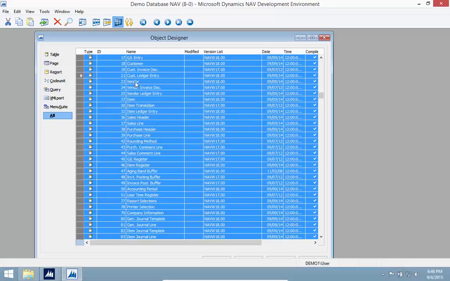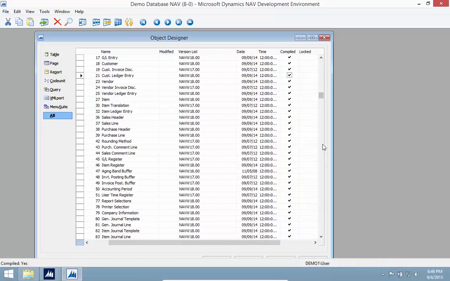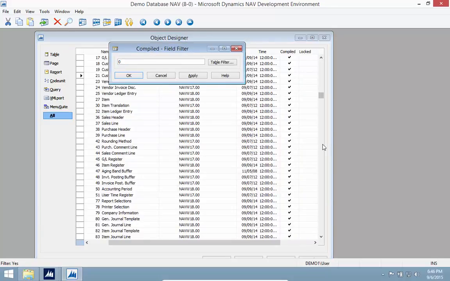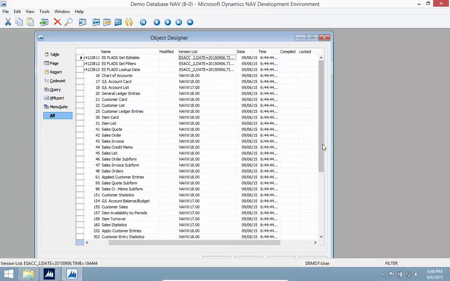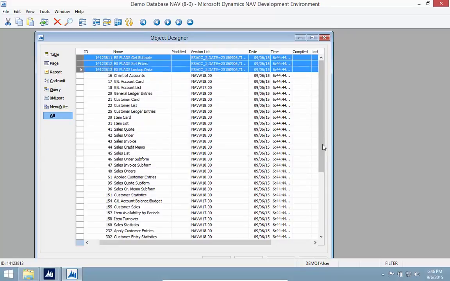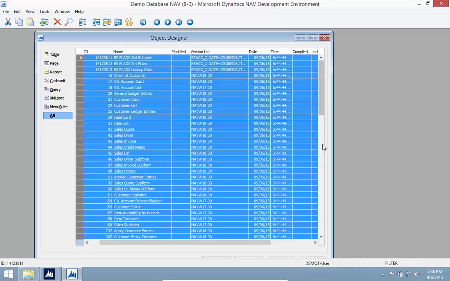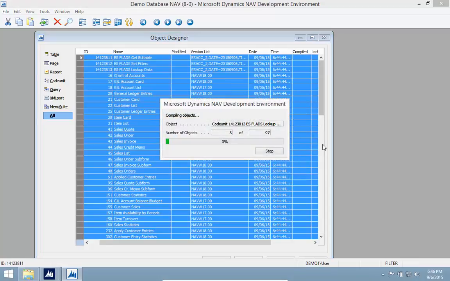Since I imported that, the DBM table number only exists as a temporary field in here. But I can see when I filter on the uncompiled, I have my three codeunits, and I also have all the pages that were changed in here. All of them have the same date and time, so that's actually a good way of moving them from a test database into a production database without rerunning the wizard.